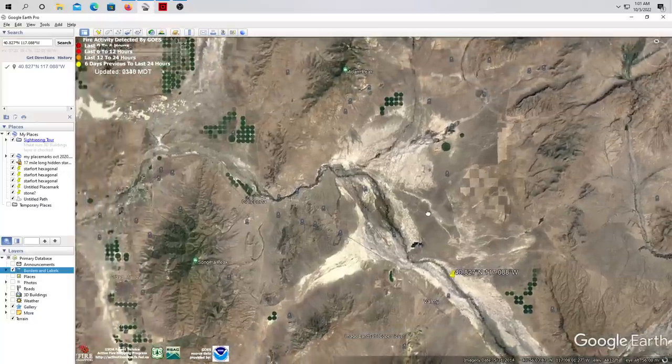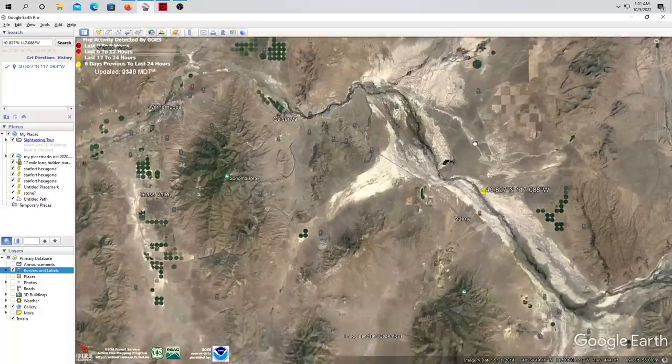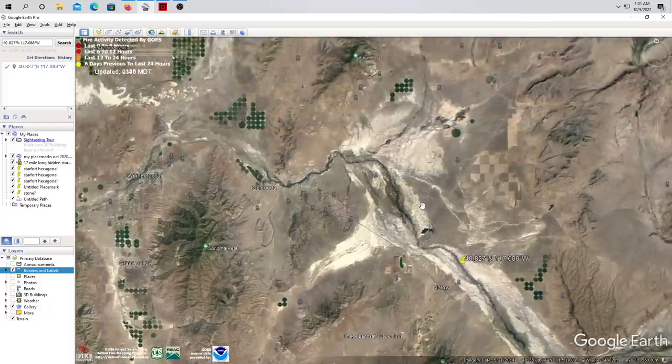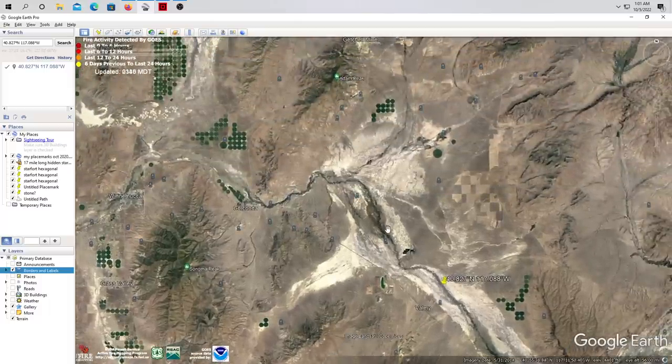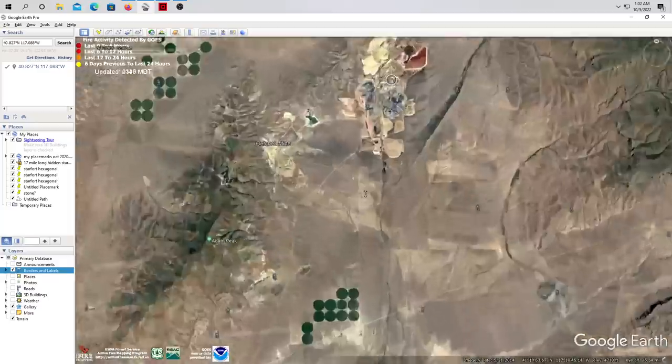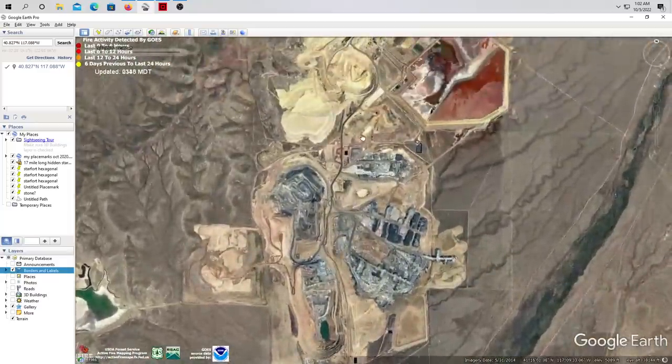We have a U.S. military testing ranges, I should say, through here. We have testing grounds. Now, I don't know what they would be testing out here, but I do know that there are several testing grounds out here. There, you can see them. They're labeled out here, 11 Mile Flat and so forth. And we have a large pit mine up here on the north side.